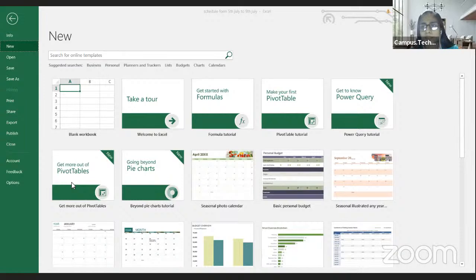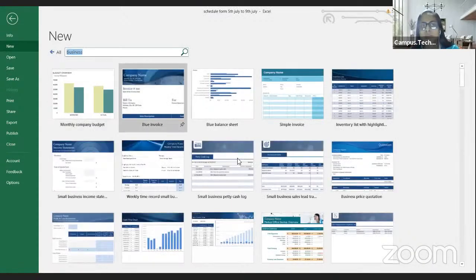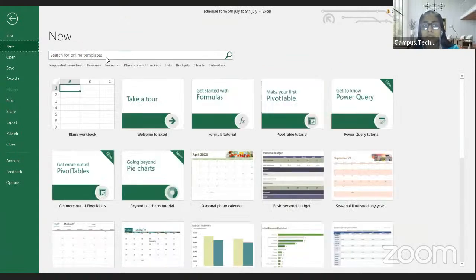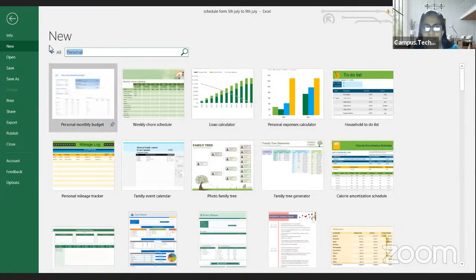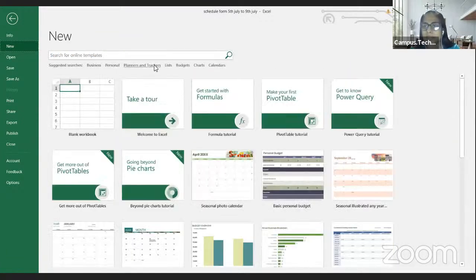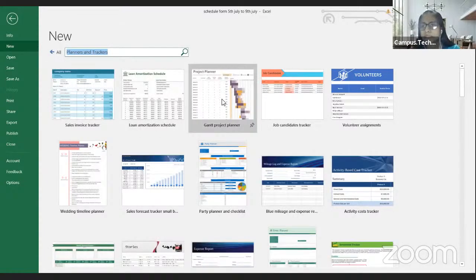Same as what options we were having in Word and PowerPoint, you have some of these set templates. Templates as in, if you click on business, you will get these business templates. If you click on personal, you will get these personalized templates. If you click on planners and trackers, you'll get this template. So what you have to do, you just have to select the templates, enter the data, and things will be done automatically. Let's just check how it works.